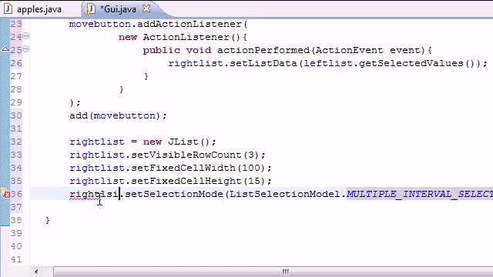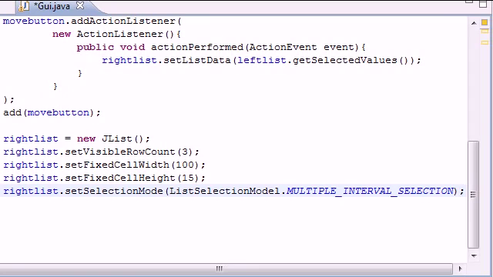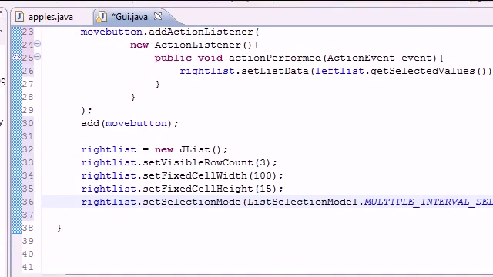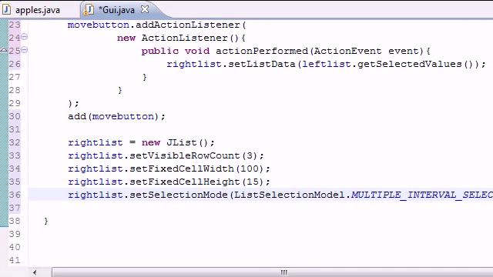So then once I type right list and type this, what this is going to do is allow you to select multiple items from the right hand side. Multiple interval selection, so just like that.